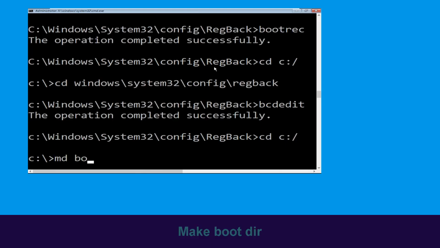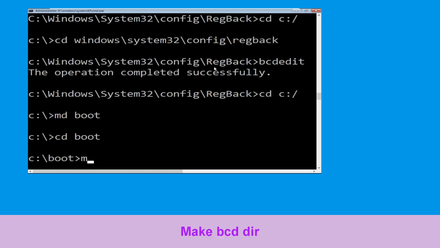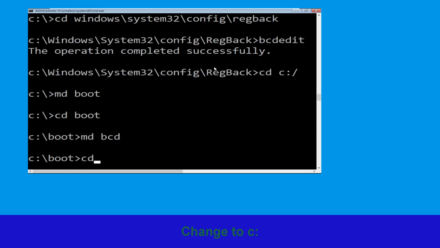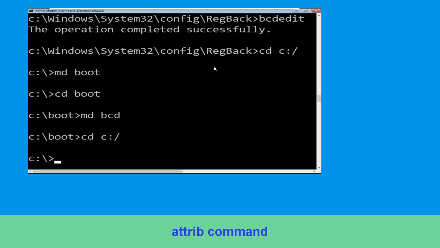Now type md space boot and hit enter. Type cd space boot and hit enter. Now type md space bcd and simply hit enter. Now type cd space c: / and simply hit enter. Type attrib c: /boot /bcd -h -r -s and hit enter.